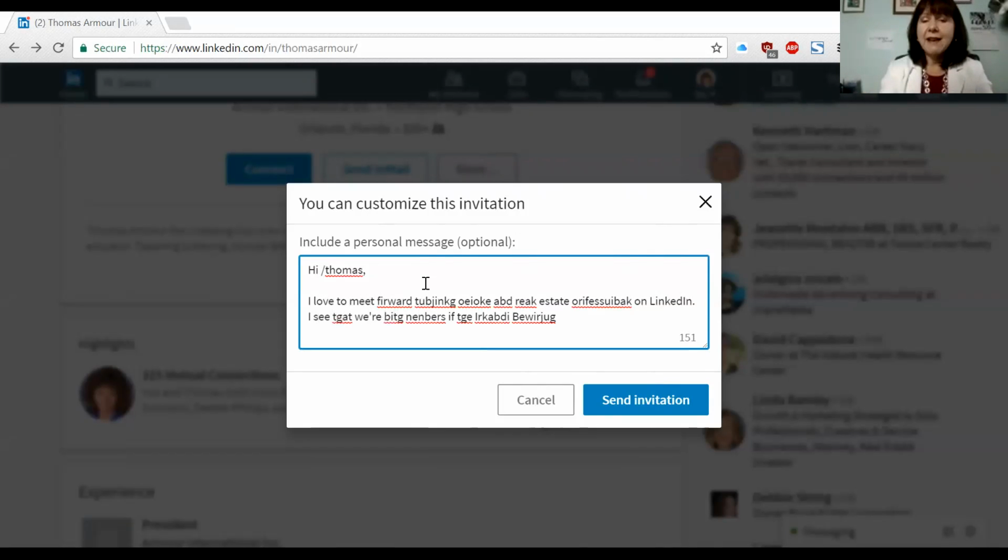Then you can add on something like, I'd like to connect to see how I might support your success, sincerely. And this little indicator here, 151, shows how many characters you have left. There is a limit on how long you can make this note, so you don't want to make it too long.